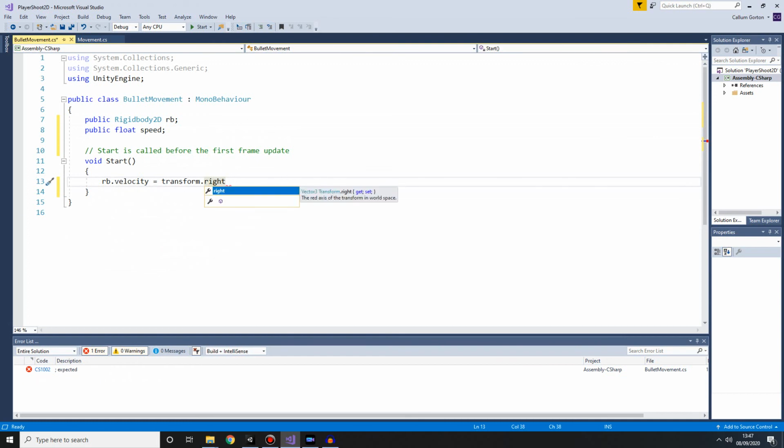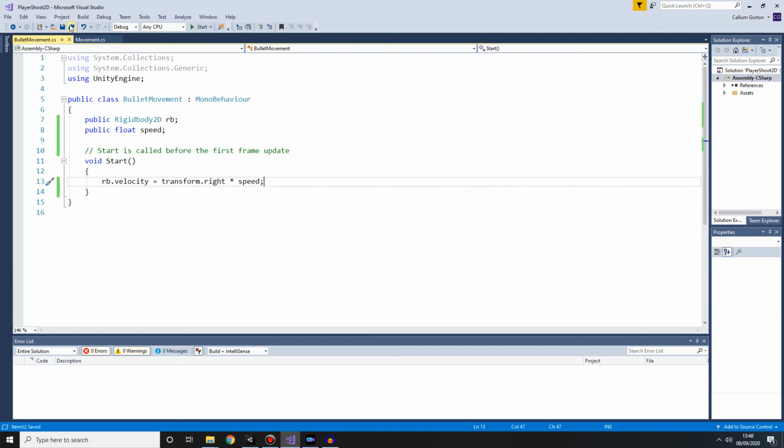The only reason it's transform.right is because that's what works with the sprites I have. It will work with most, but for some special looking sprites, you might want to mess around and change it to dot forward or dot back and left. But anyway, once you've done that, just save it and we're all good to go.